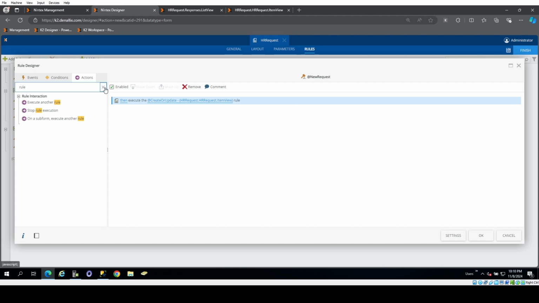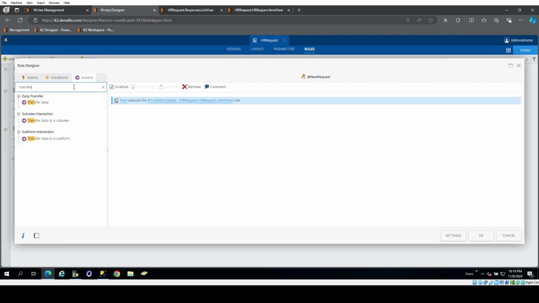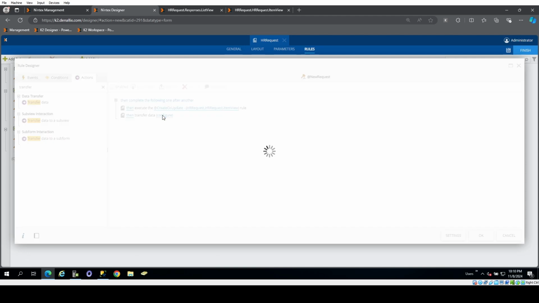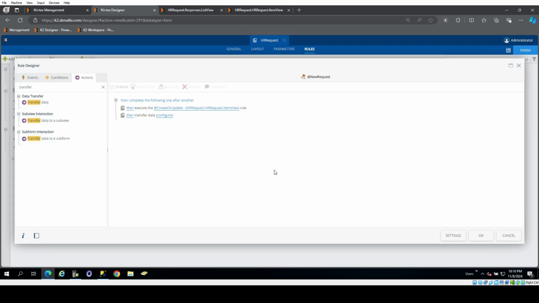And then we're going to put a transfer data in there. And we're going to do that so we can transfer the parameter from the view to the form. That won't be done automatically for us. So we have to go to this item view, parameters, take this, and put it into the request ID.